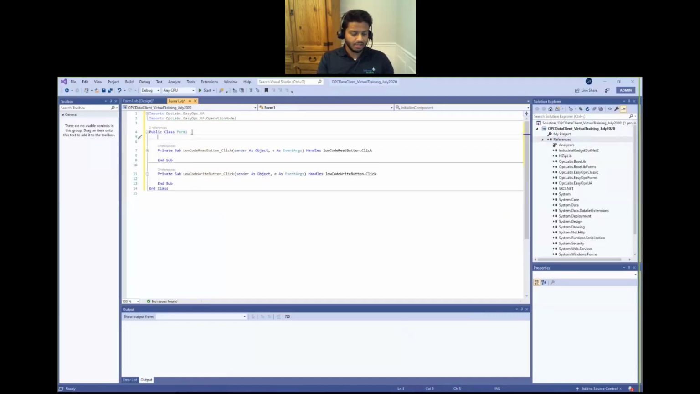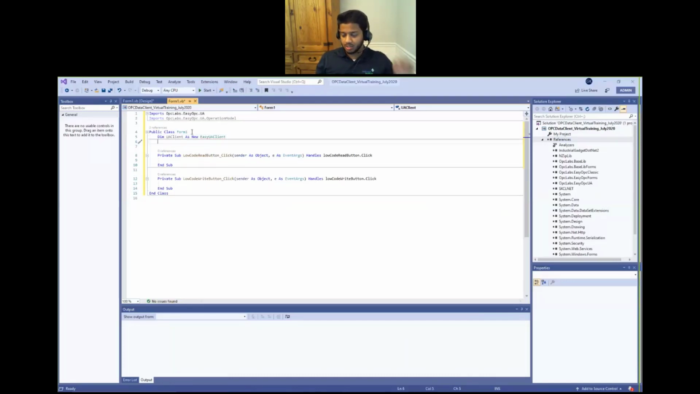And then I have some variables that I want to define globally. First I'll start with instantiating my client object: dim UA client as new easy UA client. As you'll see in my read and write method, and really throughout, I'm going to be referencing a specific endpoint, a UA endpoint that corresponds to the top server, and a node ID that corresponds to the tag in top server. I'm just going to scope those as variables as well.